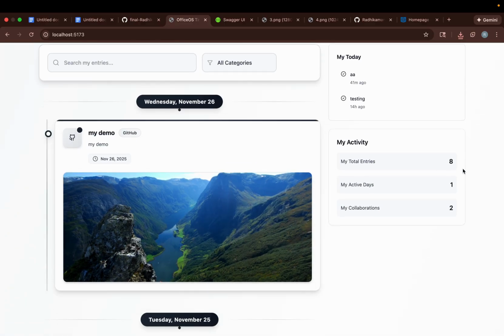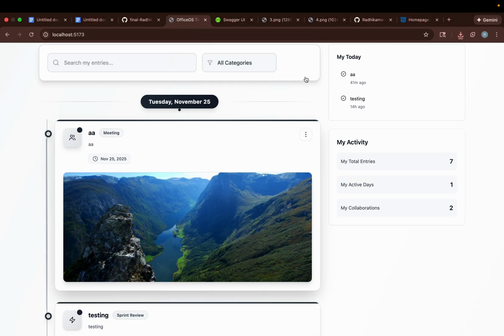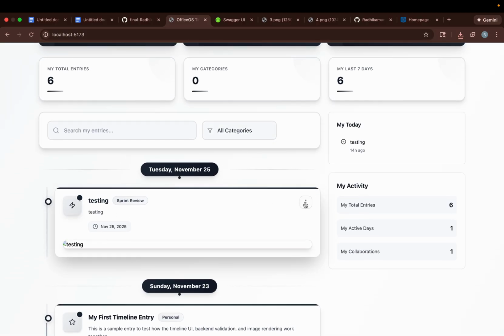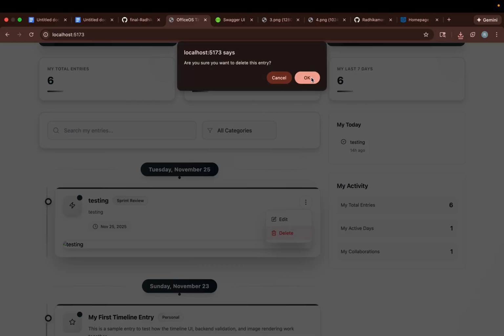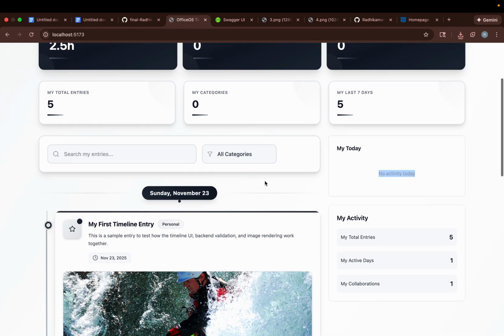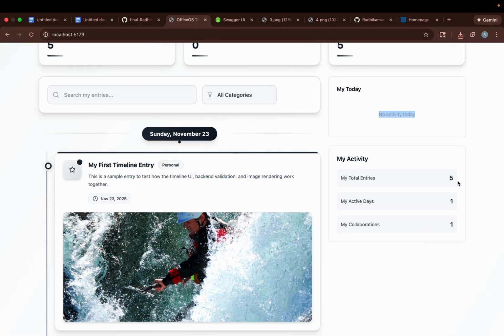I have a total of 8 entries. If you want to delete, you can delete it over here, and it's deleted. If you want to edit, you can edit it over here. I want to delete this as well, so it's deleted. See, my activity today is 0 because I already deleted them. Now I have only 5 entries, so it's 5 over here.